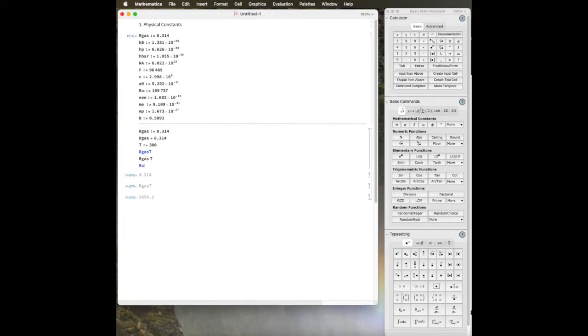Another way that I could do that is R gas, and over here in the Basic Math Assistant, I could use the multiplication sign, then T, and I'll get the same answer. So you can construct equations and mathematical expressions using the Basic Math Assistant to do so.